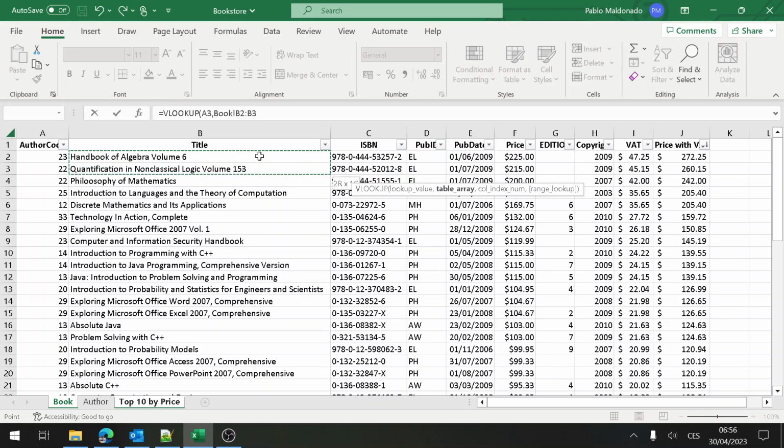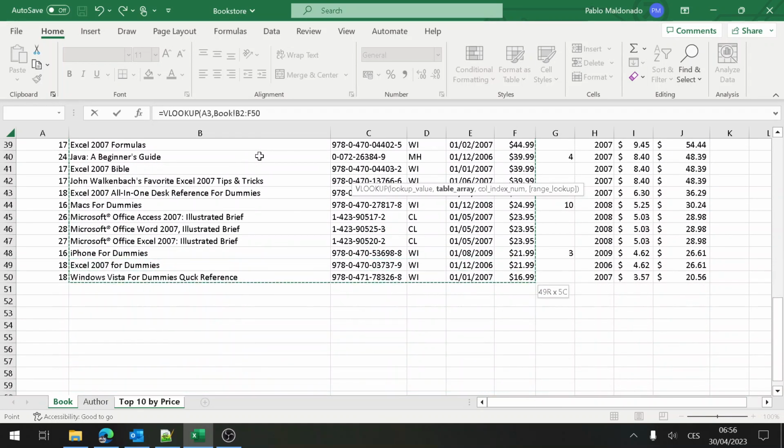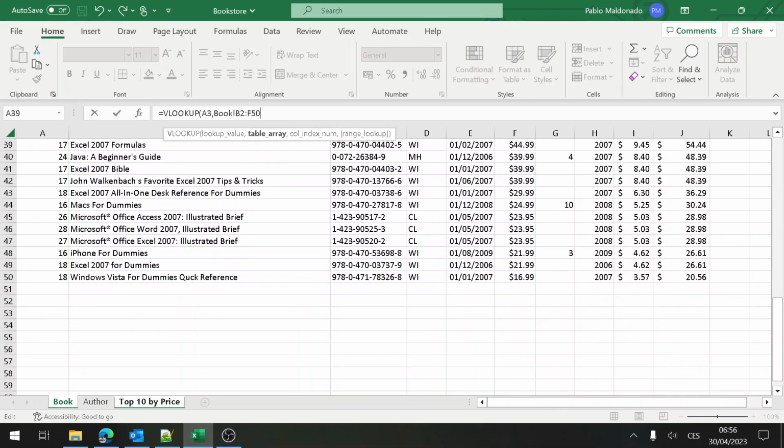So that's the table right here. And we want to cover everything until the quantity we actually want, which is the price in this case. So I'll select all of this, and then now pass to the next argument, which is the column index number.